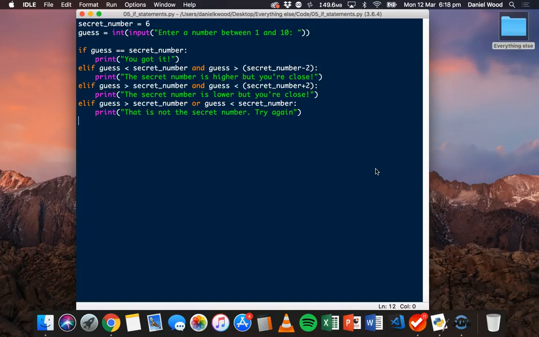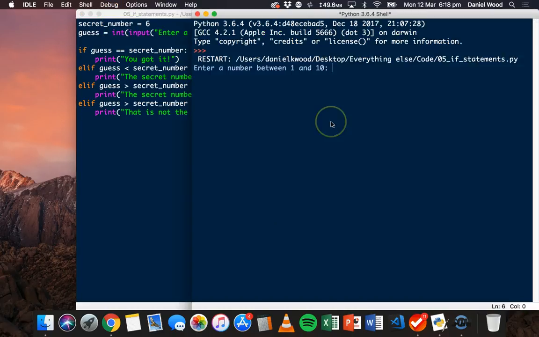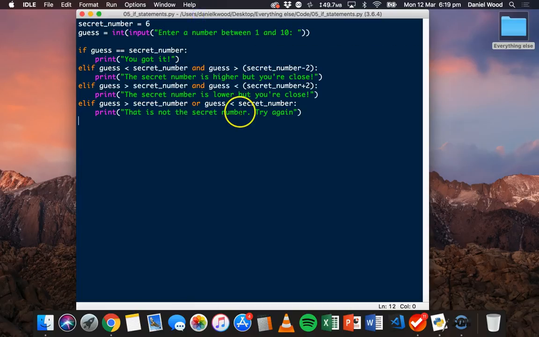Now, you might notice a problem with this program. And the problem is that every time we want to guess the secret number, we have to close our program and run it again. So if I run this module and I enter in a number that's not the secret number, like 8, it tells me that's not the secret number, try again. But the program never gives me the opportunity to actually enter in another number and try again. I have to close the program and run it again.